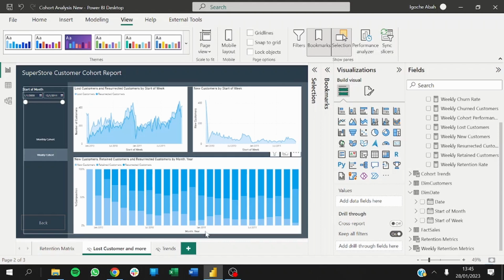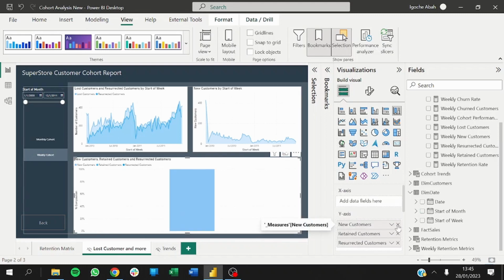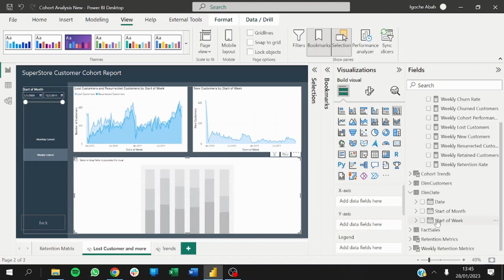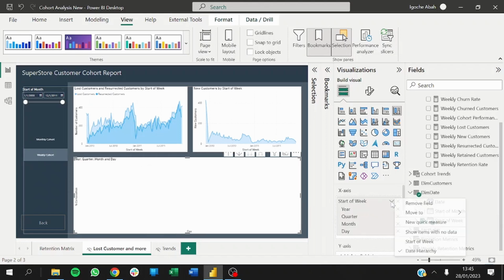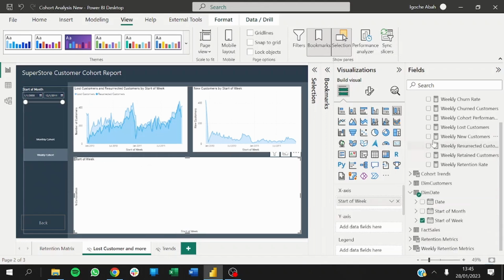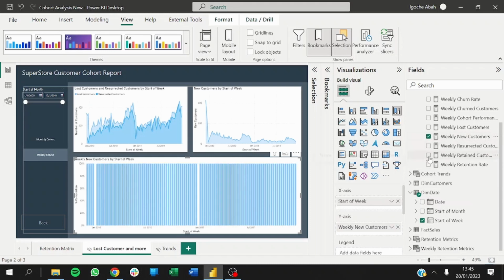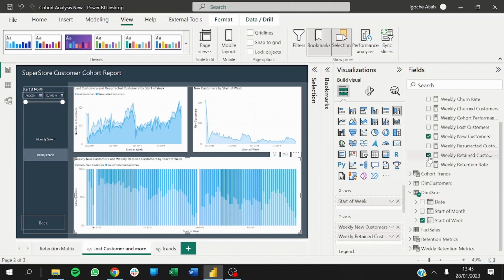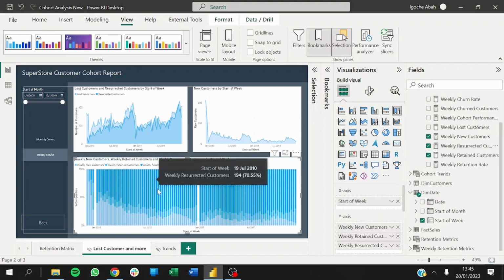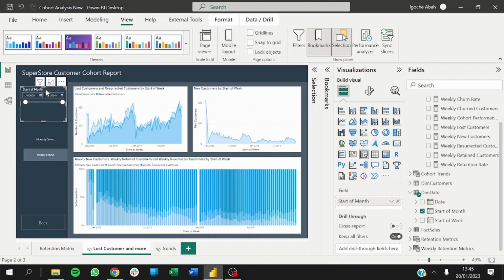Let's see. So here we have new customers, retained customers, and resurrected customers. New, retained, and resurrected. So we can take this out. Start of week. New, retained, and resurrected customers. Where are you? Okay, right here. So we have new, retained, and resurrected customers. And we wouldn't want the filter to stay as start of month. So we want the filter to be date.